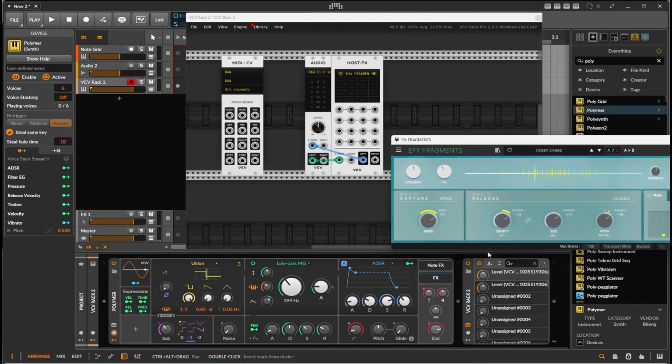Realistically, I could just drag and drop Fragments into here. So it's not just a simplified setup. I could put this in a more complicated setup with a lot of advanced routing and get it in the middle of stuff. With the cabling, I can route it to several different things, where in Bitwig's grid, it doesn't really do the same thing.